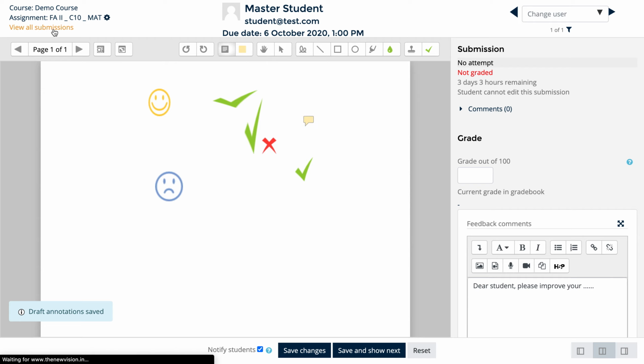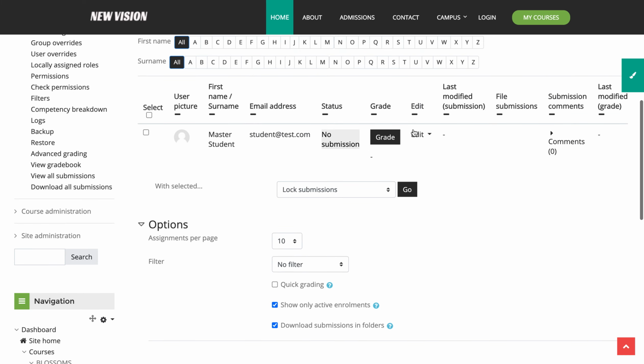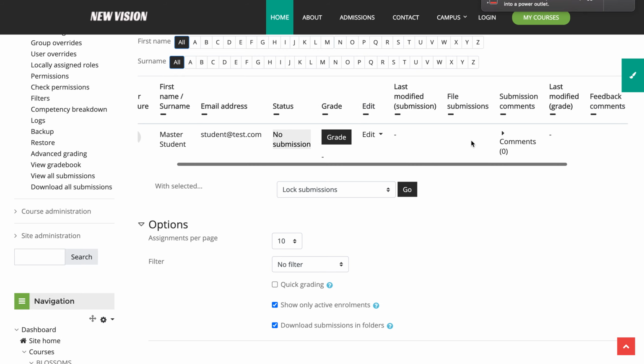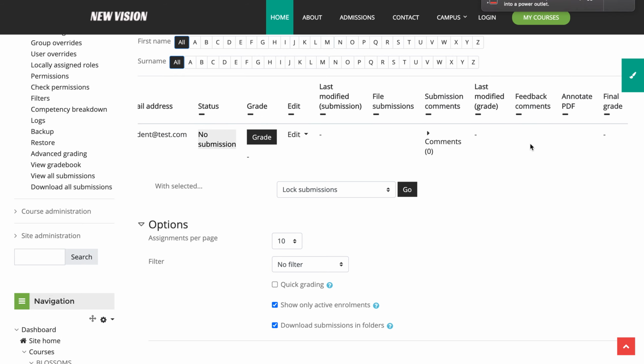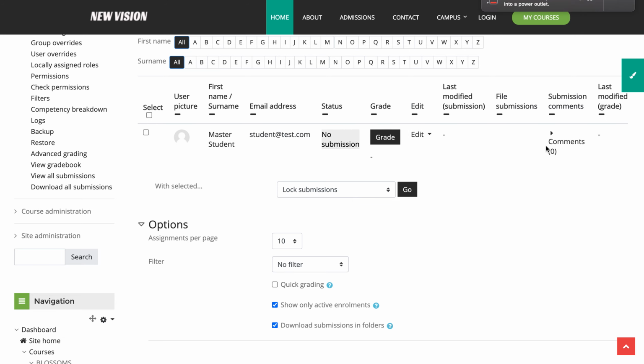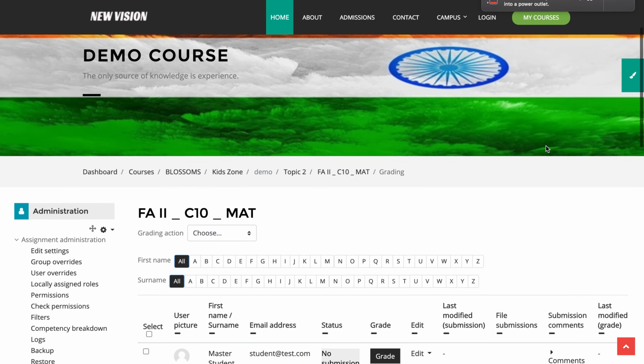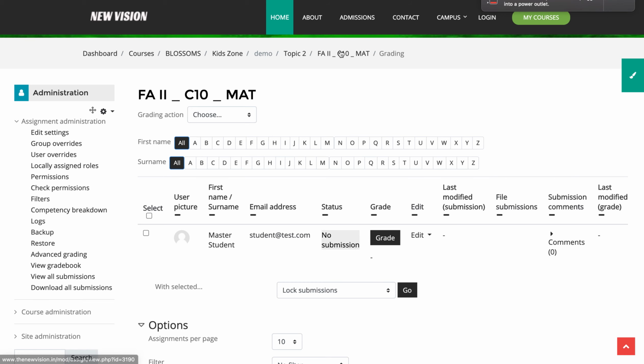Alright, so view all submissions. Once you have finished all the changes, last modified submission timestamps will be recorded here, your comments will be given here, grading marks, feedback, annotations, all these changes will be reflected here and shared with the student, and it will give a real-time notification to the student.